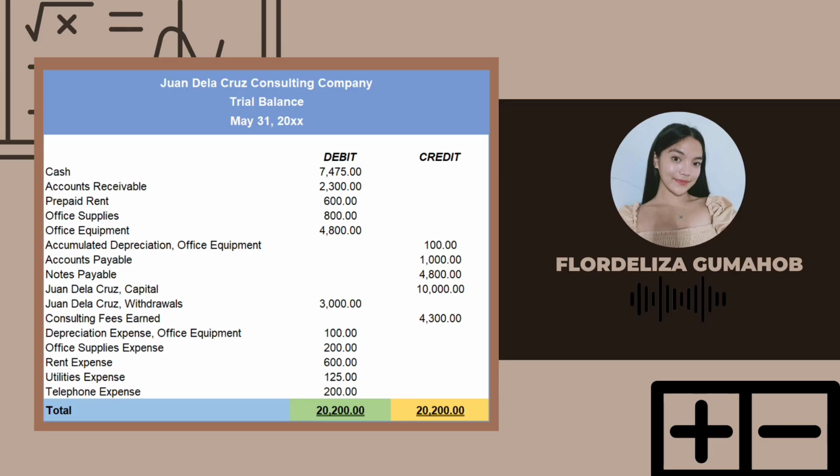The credit side. Total of 100 for the accumulated depreciation of office equipment. The next is the accounts payable, so it has 1,000 credit, month of May 6. The next one is the notes payable. So it has a credit of 4,800 from the month of May 3, the borrowed money with a note to purchase a computer for office use.